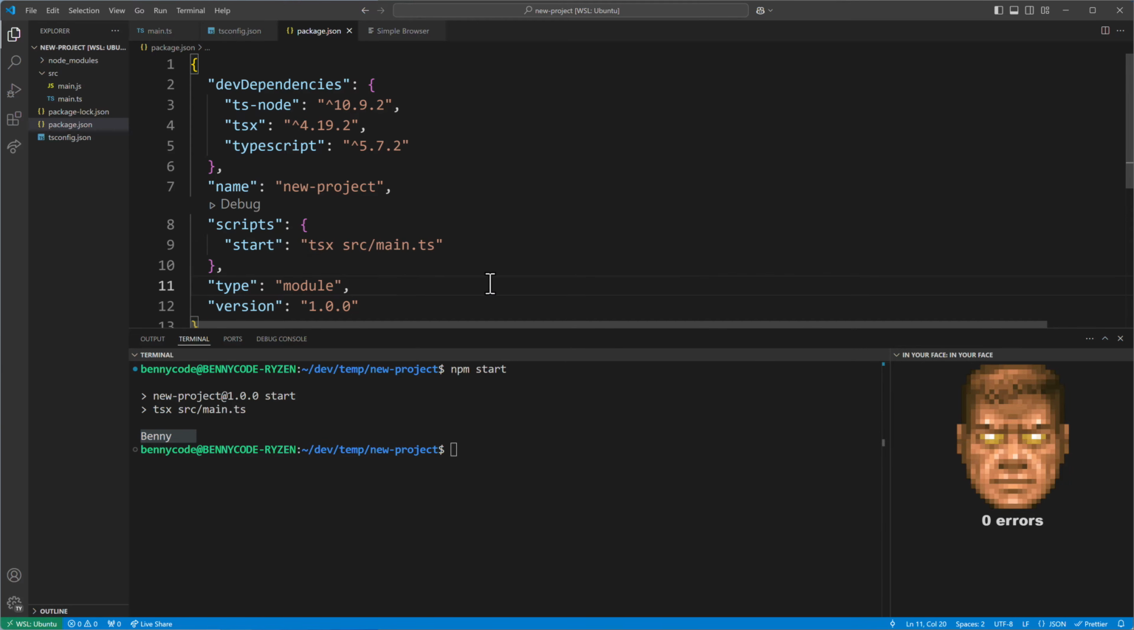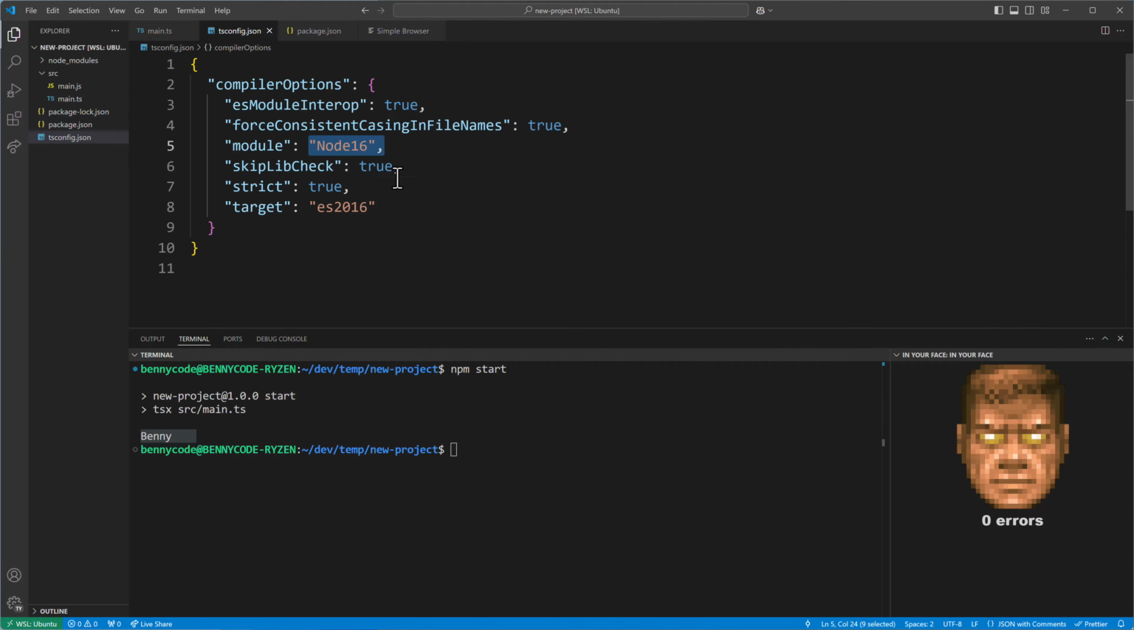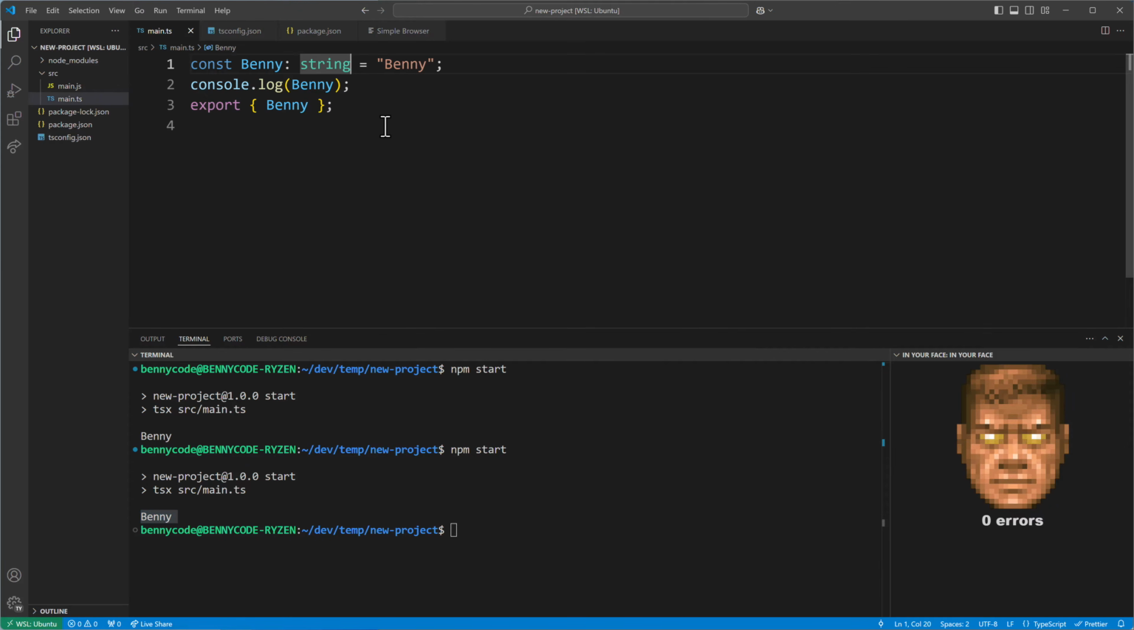Let's see how it works with CommonJS. So I will remove type module. I will replace the module here from Node 16 to CommonJS, and I will do the same thing. And we'll see that it also gets logged to the console. Great. So it works with CJS and ESM.